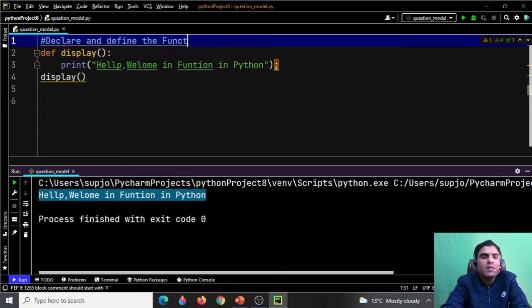Now we will understand the use of keyboard input using the input built-in function. So how it will work, let's understand.